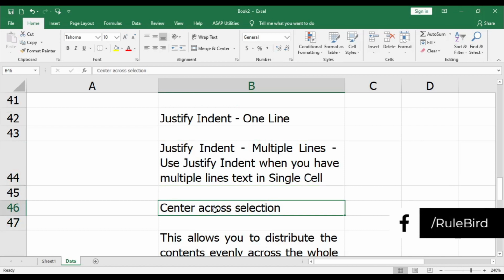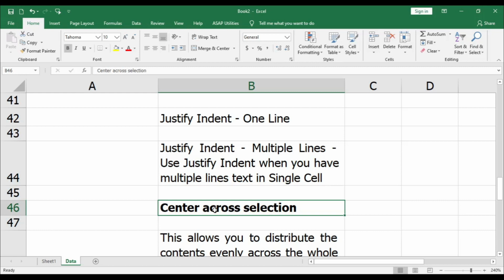Now this is the most important format to know. This allows you to center your text across selection without the disadvantages of actually merging the cells. Many of us are aware that when you merge cells, it has lots and lots of disadvantages. You cannot cut it easily. When you try to paste it somewhere else, it shows an error. If you try to filter it or create pivot tables, it shows an error. To overcome those problems, you can use Center Across Selection.